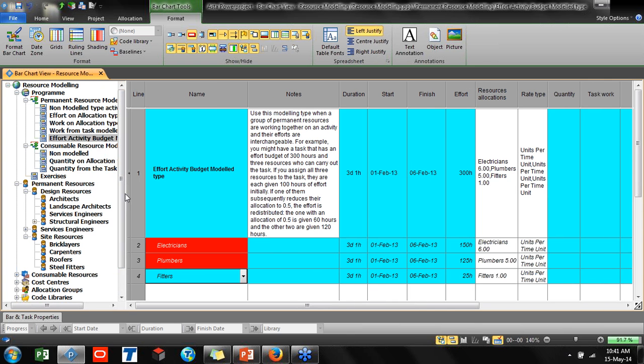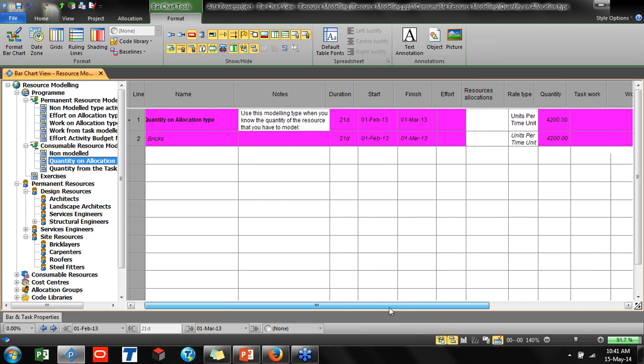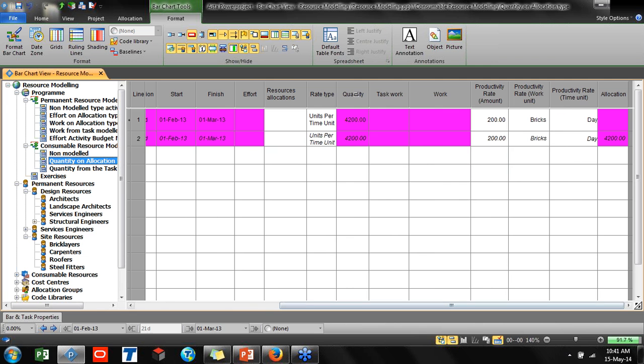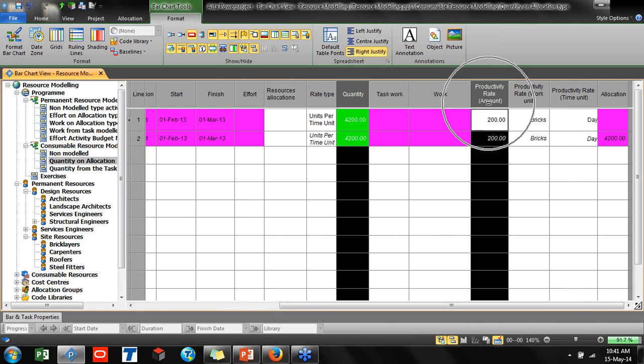We have modeling type on the quantities. It means materials, and if you would like to model quantity the same way, and what is your quantity for the consumable resources, your productivity rate, and it will calculate for you how many days it will take.